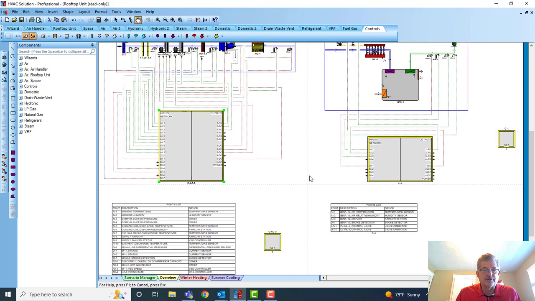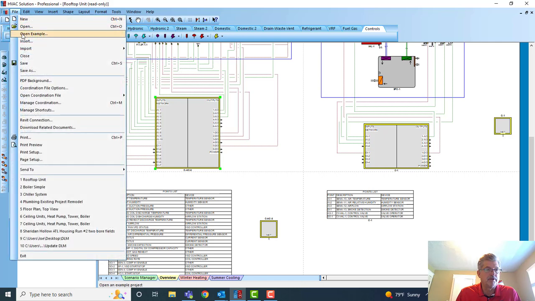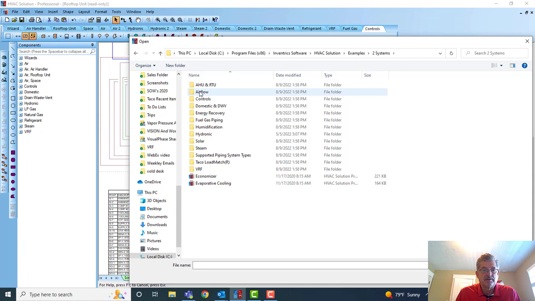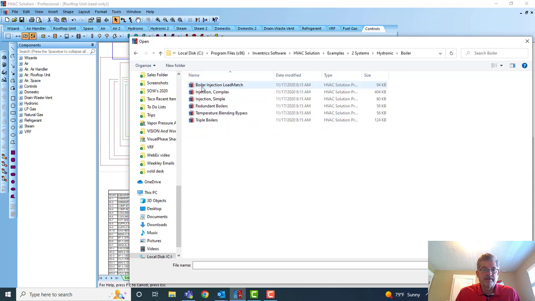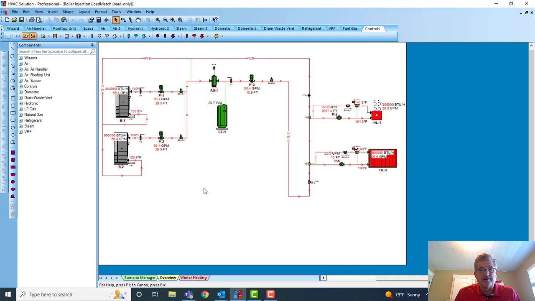Now, the other way, which I'd shown in the last video, how to do controls. Let me open something up, just a project here, open example. Let's look at some system. Oh, just a hydronic simple system, boiler injection. Okay. So the other way to do controls in the software, and I've been a consultant for over 35 years, typically what I did is I would do the design, air, hydronic, whatever the project was.